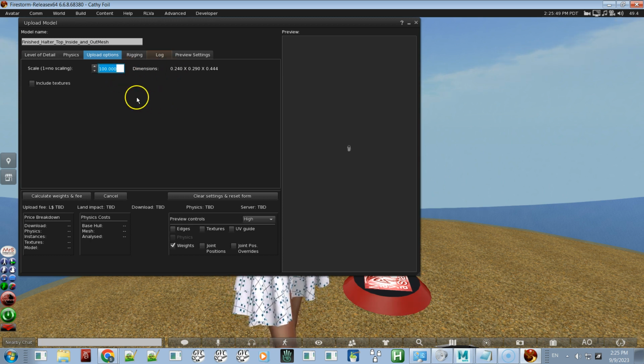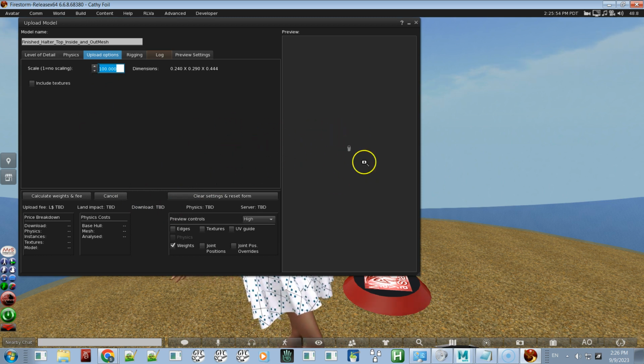And so you can change that. And so if you find that it's exported out in the wrong size, you can compensate here for it by changing the scale.